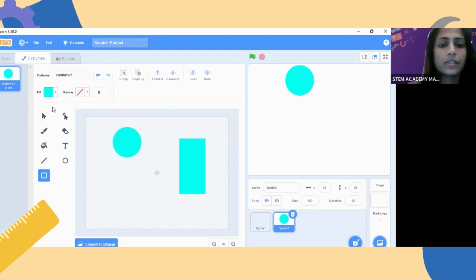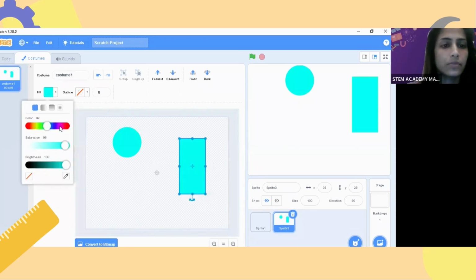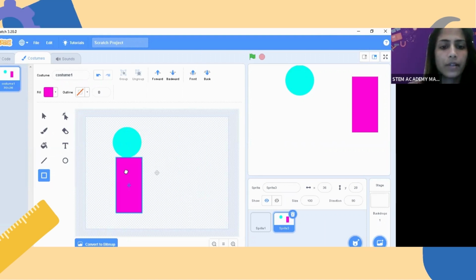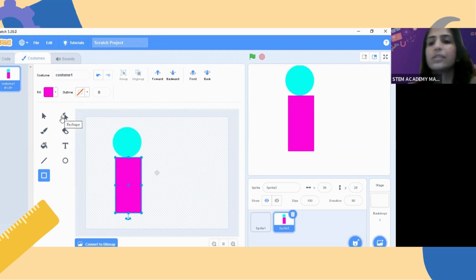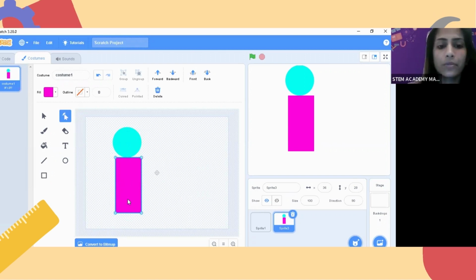I can change the color. Change the color to blue or pink. Go for this color. All right, and then you can put it closer to the circle. All right, so basically you can also reshape this. Right now these are simple two shapes, right? The upper one is a simple round shape and the down one is a simple rectangle shape, but you can reshape these by clicking on this reshape tool.